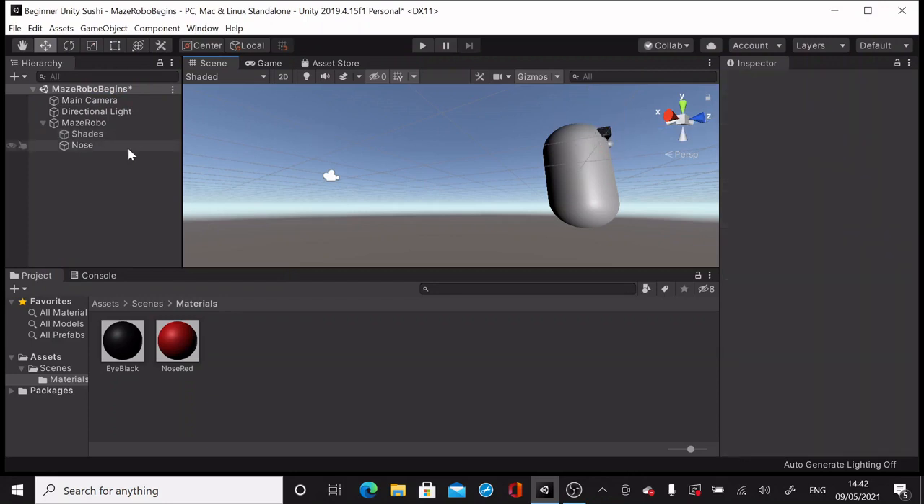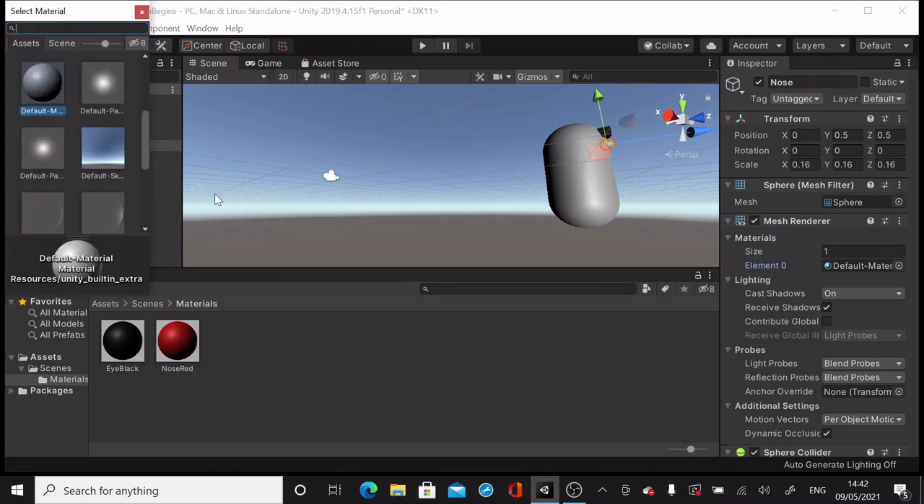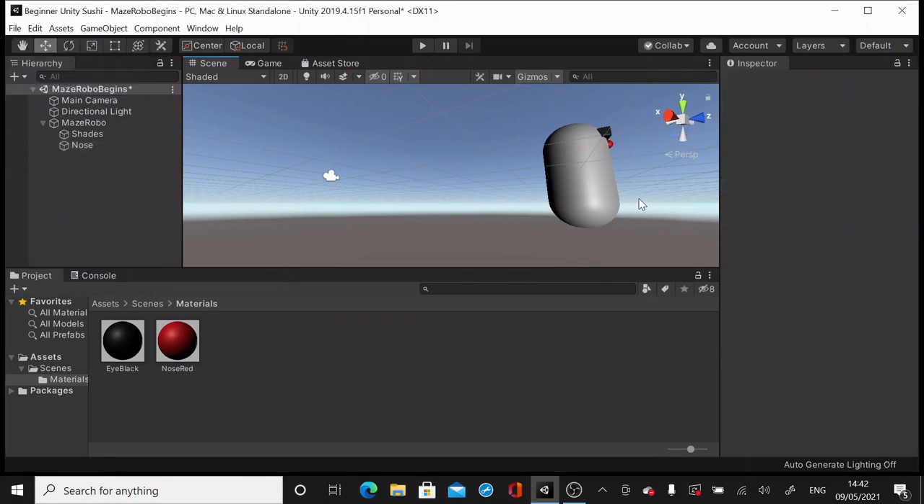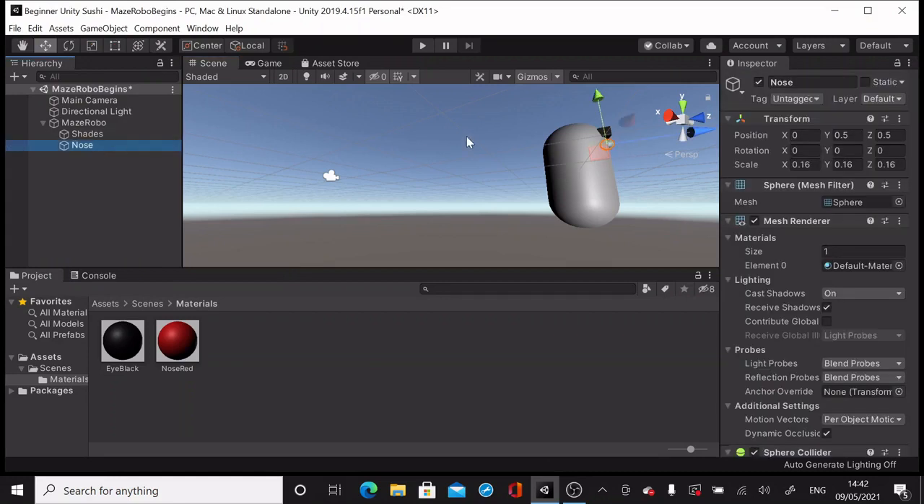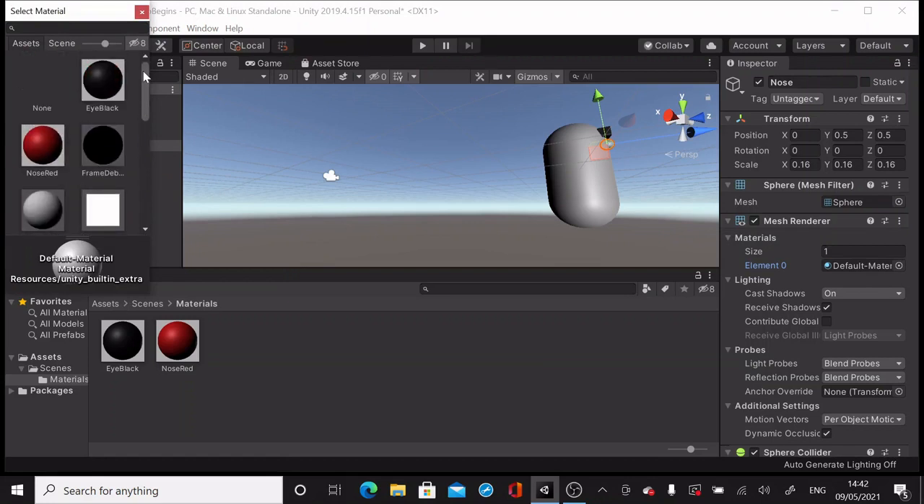Next, we're going to go into the hierarchy and left click to select nose. Then in the inspector on the right hand side, under mesh renderer, under materials for element 0, where it says default material, we're going to click on the small circle on the right hand side again. And this time we're going to select NoseRed. Now your robot should have a red nose.